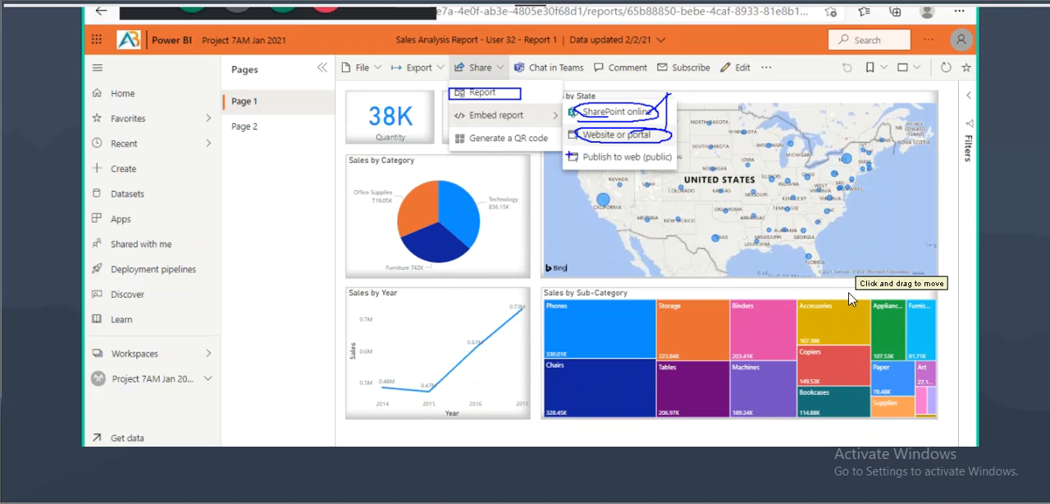So there is an option where you can see the report even if you don't have access. Publish to web is an option where your clients can see the report without access. I don't even have Power BI service access, but I want to see the report.